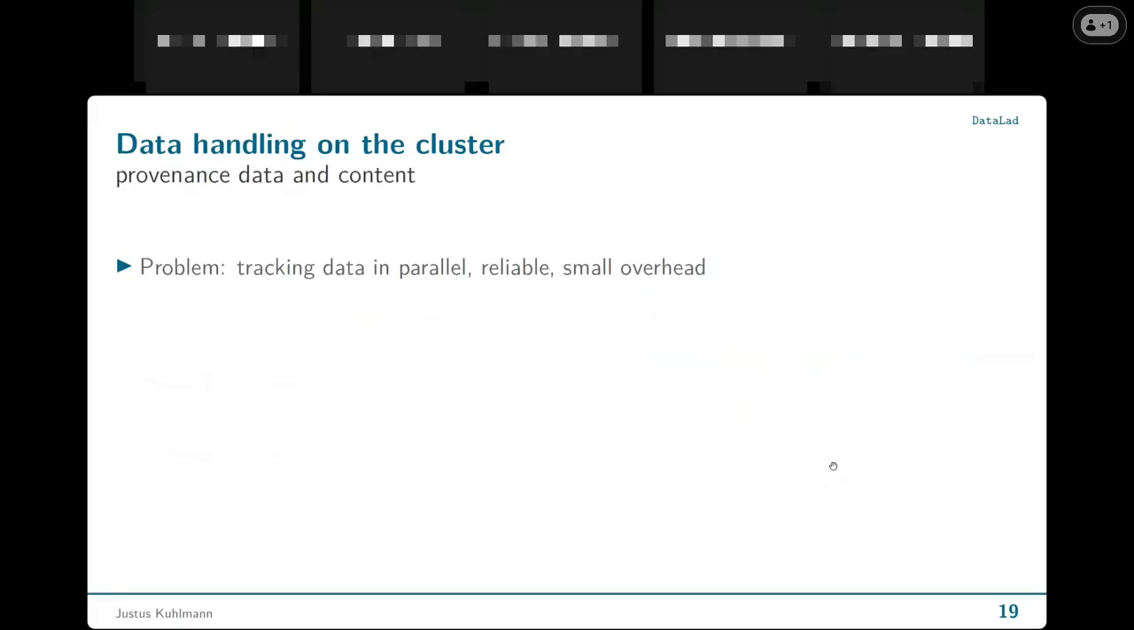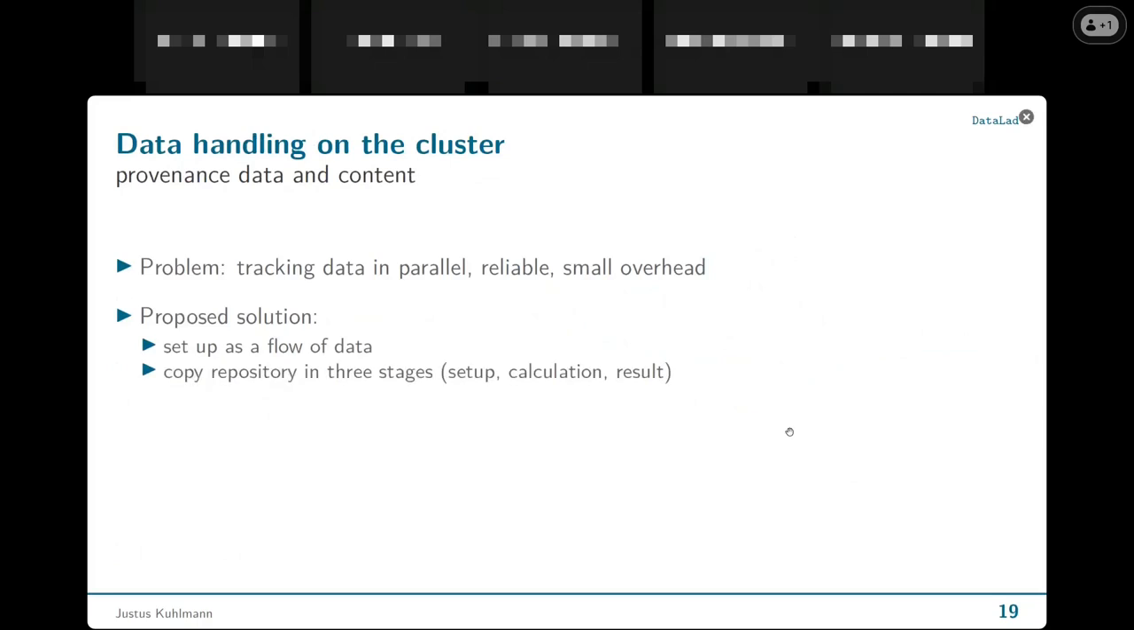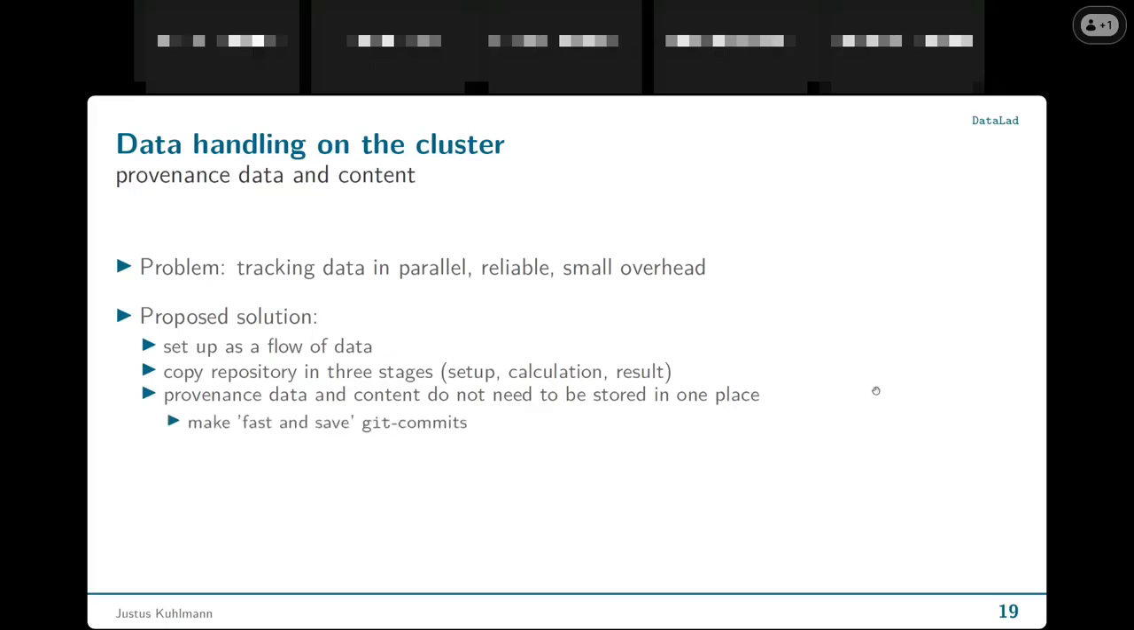The proposed solution is to set the whole thing up as one flow of data. There we will copy the repository in three stages. On the cluster, we do a setup stage, a calculation stage, and a result stage. Then from the result stage, we can funnel this into our analysis. It's important that the provenance data and the content of the files do not need to be stored in one place. What this enables us to do is to make fast and safe Git commits on the one hand, and on the other hand, we can push data to another location and collect it later. So we first split up data and provenance data, and afterwards we glue them back together.